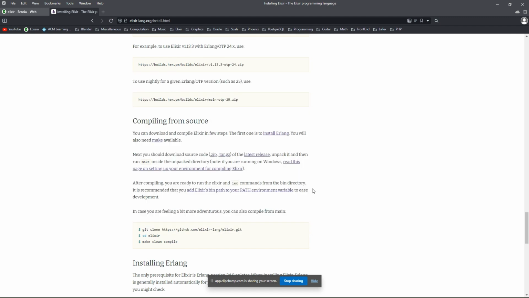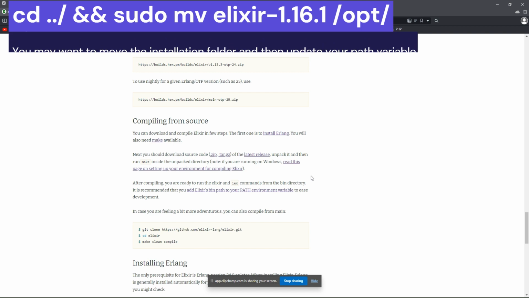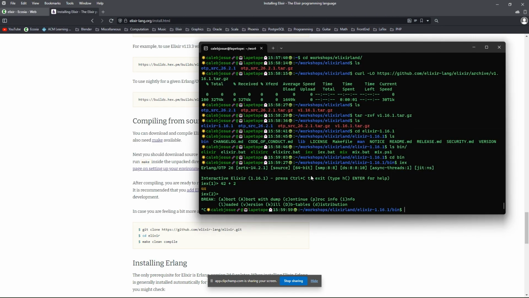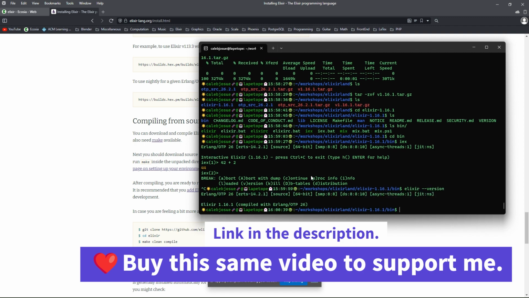So again, probably you would like to run make. It's up to you. And of course, one thing you will certainly need to do, or is recommended, is to add this folder to your path variable, which is not covered in this video. And again, you can change your installation to another folder like opt. It's up to you, or leave the installation as it is.